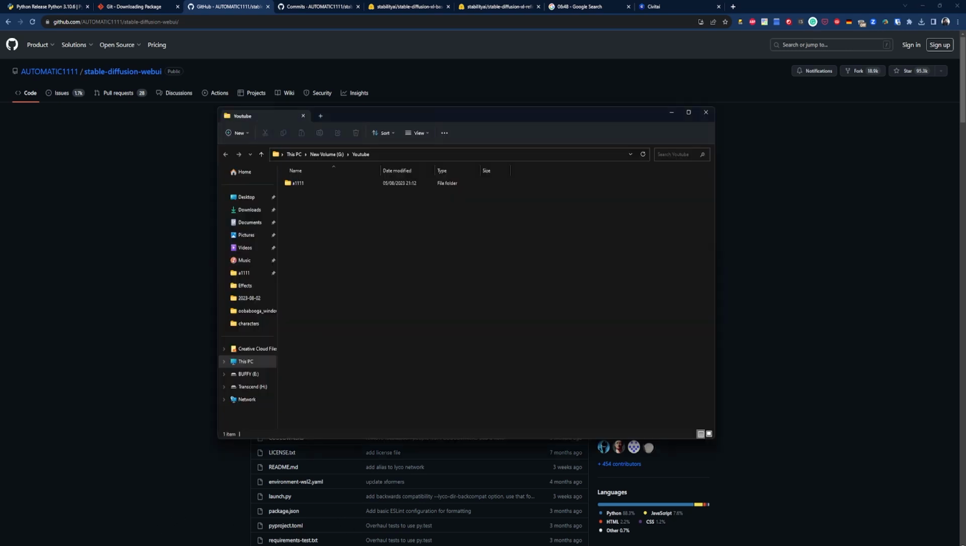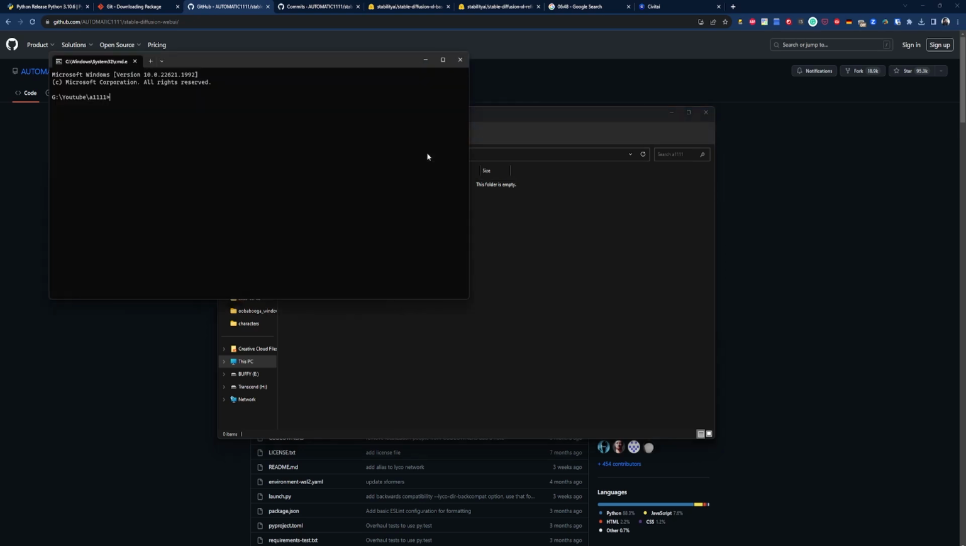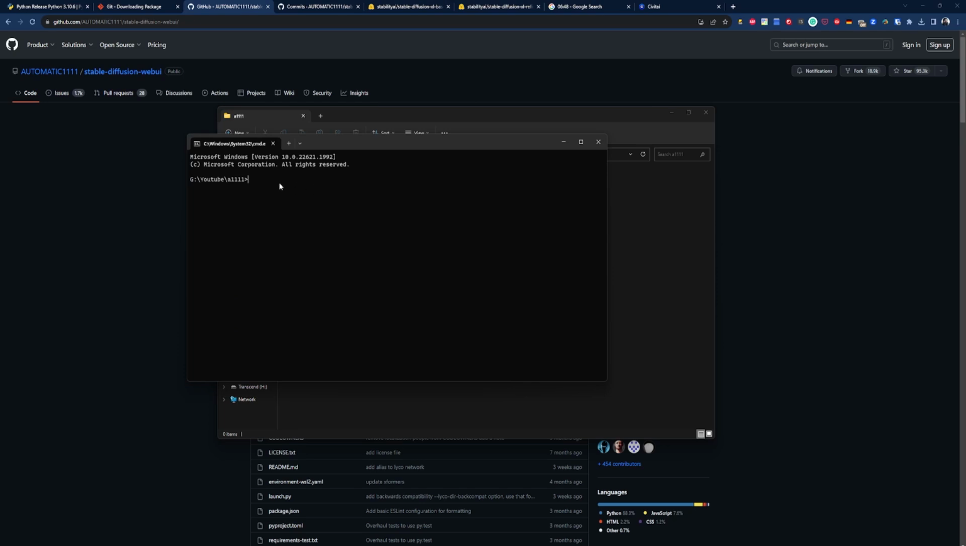Next, you want to go back to where you created the AUTOMATIC1111 folder, click into it, and then click into the address bar. From here, type in CMD, hit enter, and you will see a command prompt box appear. When this appears, just type in git clone and then paste in the URL you just copied. And by doing that, you're copying the A1111 software from the GitHub repository onto your computer.